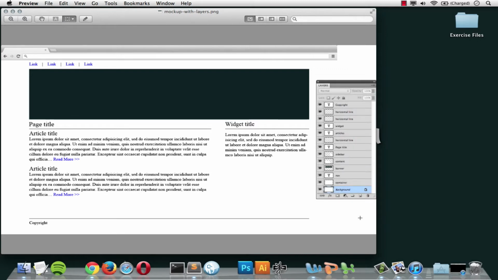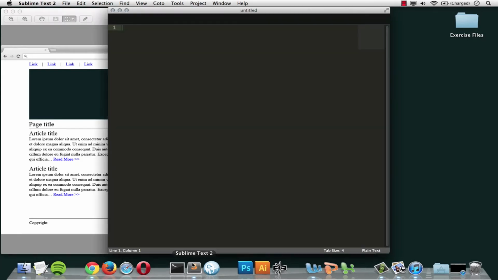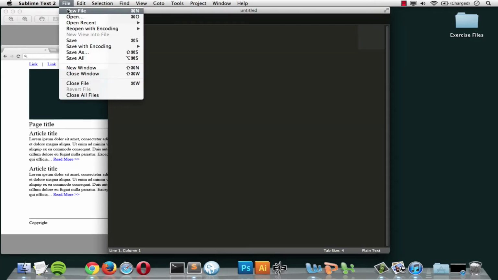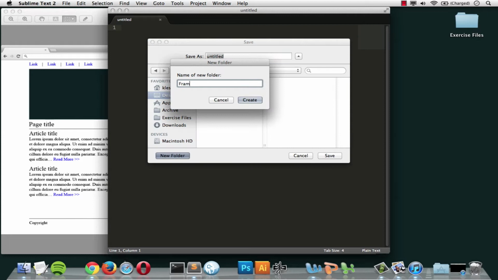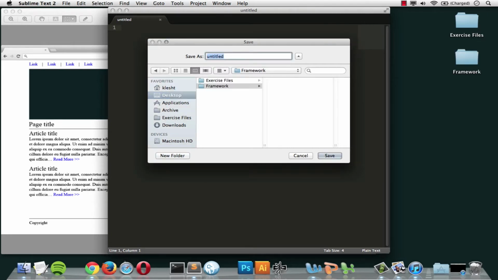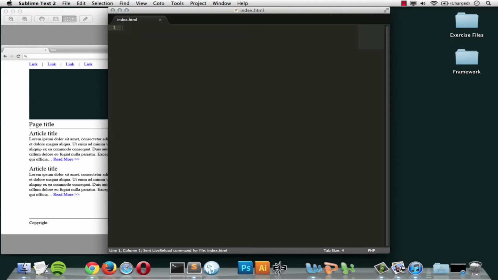With our mockup on hand, let's fire up Sublime Text, and we're going to create a new document that we'll save right away. So hitting File, Save As, we'll create a new folder with the name of our project, and we'll save our file as index.html.